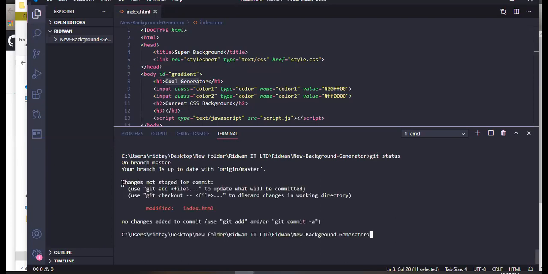So git status says changes not staged for commit. So you've modified index.html. So no changes added to commit. You can see it. It's just trying to advise us in case we don't know what else to do. It says use git add, or git commit minus a.